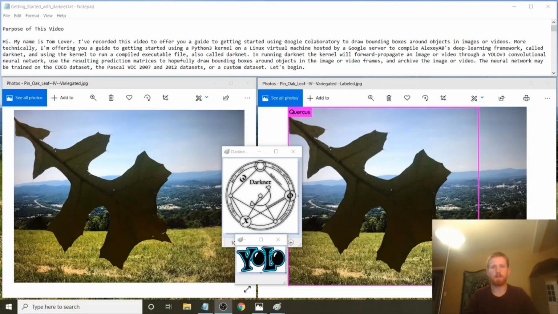In running darknet, the kernel will forward propagate an image or video through a YOLOv3 convolutional neural network, use the resulting prediction matrices to hopefully draw bounding boxes around objects in the image or video frames, and archive the image or video. The neural network may be trained on the COCO dataset, the Pascal VOC 2007 and 2012 datasets, or a custom dataset. Let's begin.